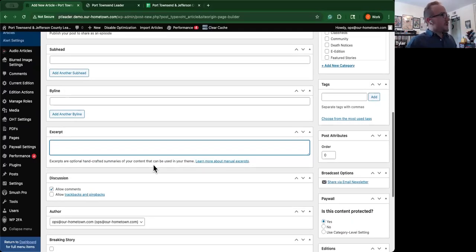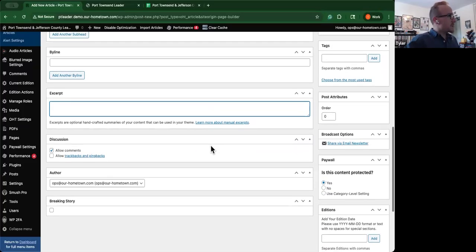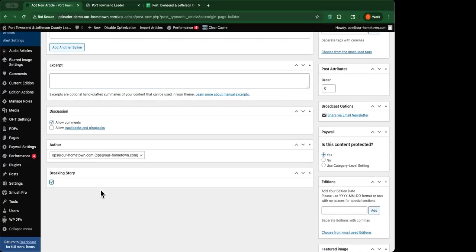After the excerpt's generated when you write the story or paste it in, you can always come back in here, delete that out, and write your own excerpt if you want it to say something different than just the first sentence or so. Here's the button you click.